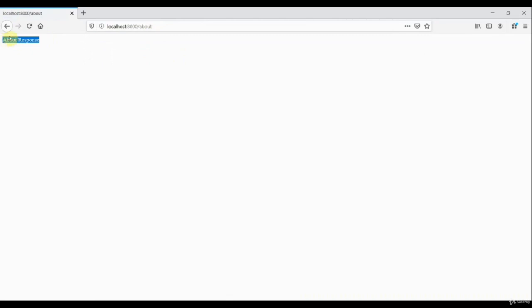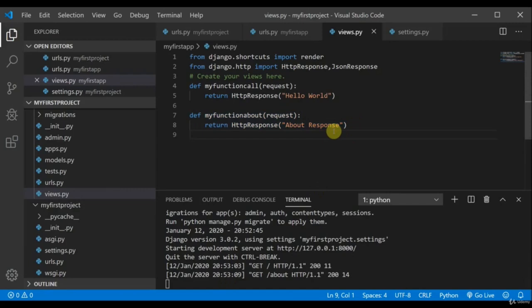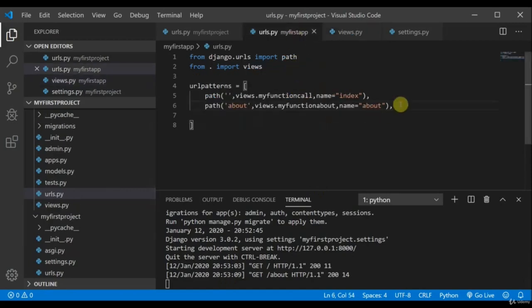So now you can understand the theory. You can also do one more thing. Copy this line as well and name this as add, my function add, or you can use add int, or you can simply save this as views.add.